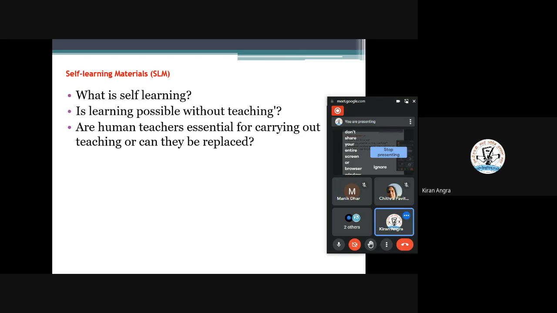And thus we define this SLM, self learning material, as a material that promotes learning through one's own effort in the absence of a teacher, in print media as well as in other media such as multimedia, which can contain SLM. These are the technologies by which this self learning can happen.